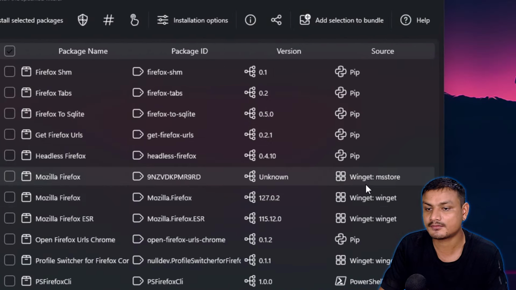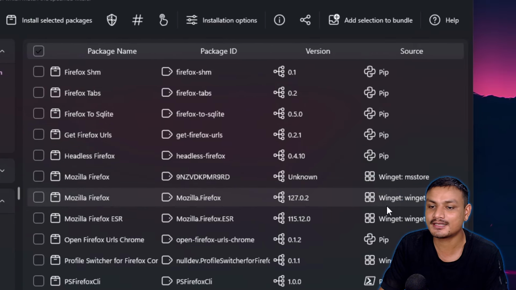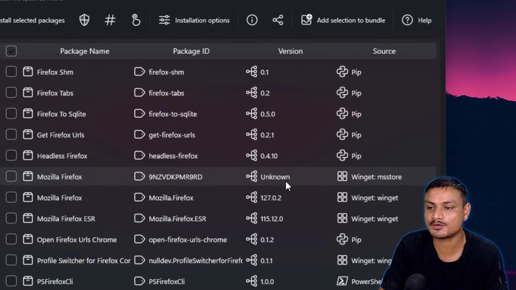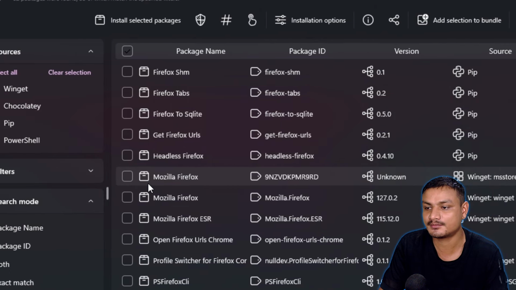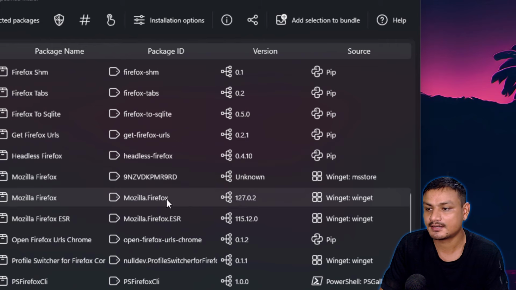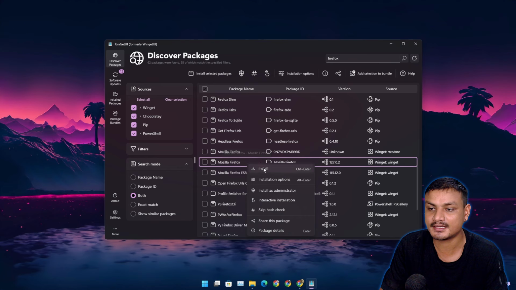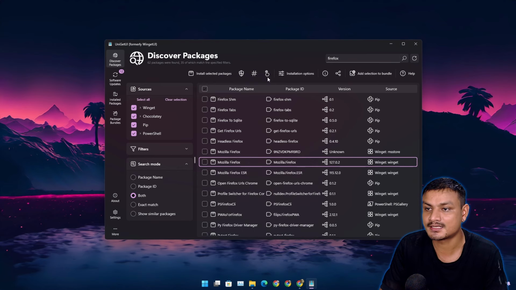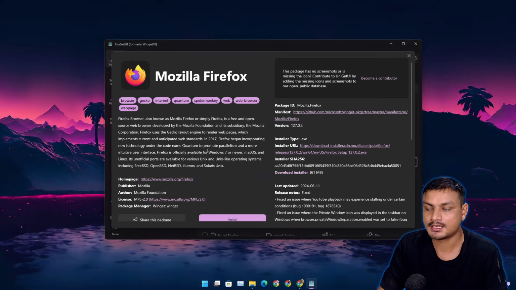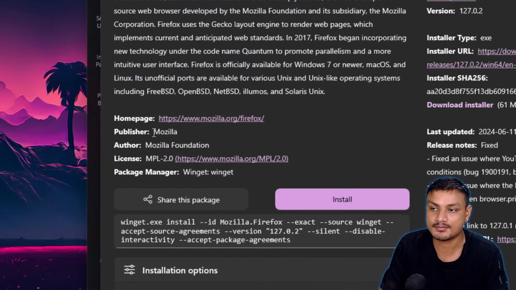I don't like how Microsoft is merging the Store and Winget. So don't get confused. You don't have to get the Store one, but if you want to, you can, but you won't be able to see the version of the software. That's how you know that this is from the Microsoft Store, and this is the official one. Let's say I want to install this. I can right click, install, or I can also see the package details, like who published it and all that. You can see this is published by Mozilla.